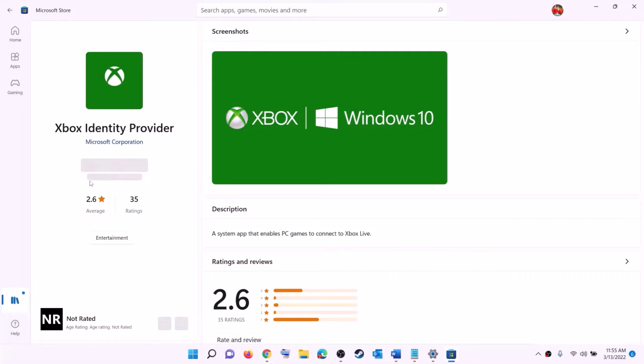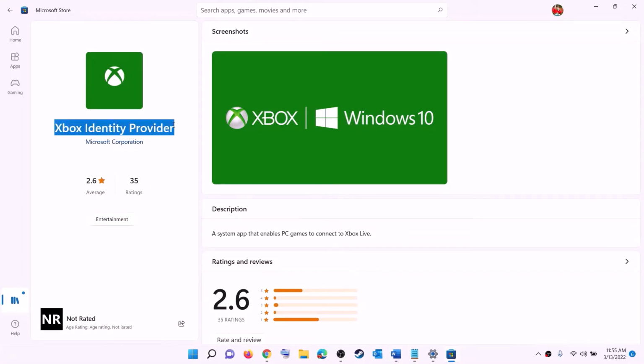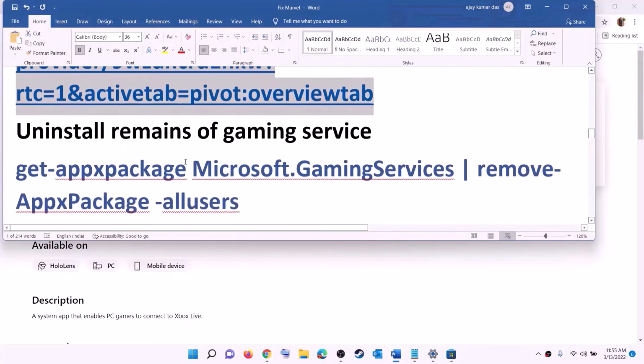Now if this is not installed, you will see the install option or get option. In my case this is already installed, so there is no button over here, but in your case if this is not installed you will see the install or get option. So install it, and after this uninstall and reinstall gaming services.